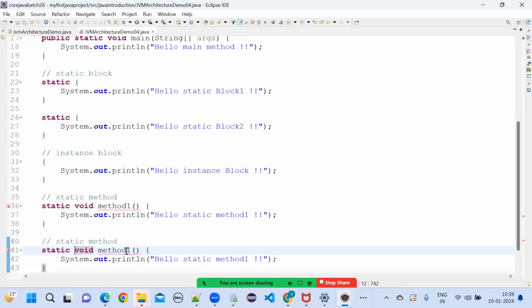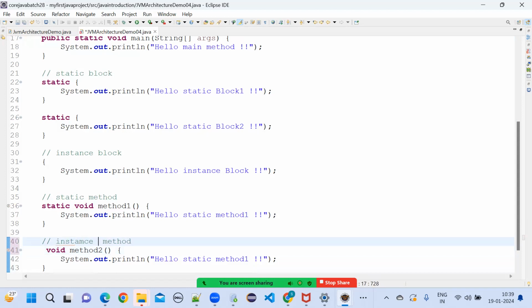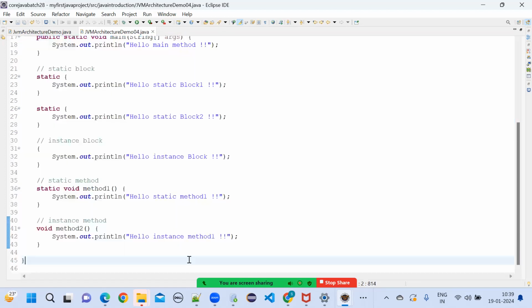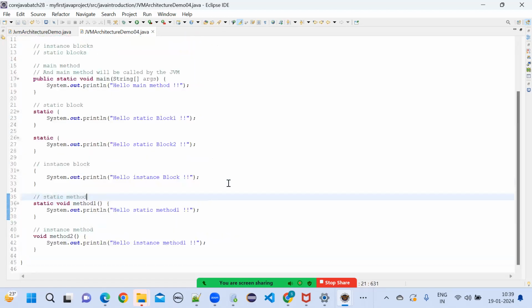Method 2, I'm going to write it, but it is not static. I'm going to make it an instance method. Whenever I'm not giving anything, then you can say that is called an instance method. Now tell me, Vinay, what is the output of this program if I run it?